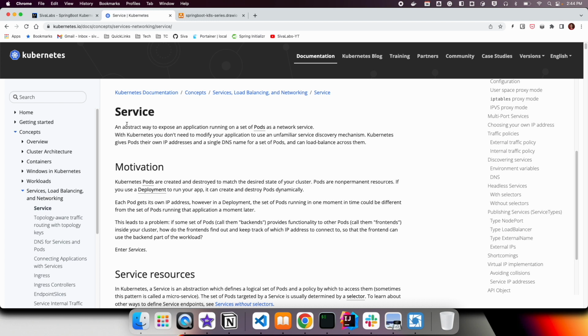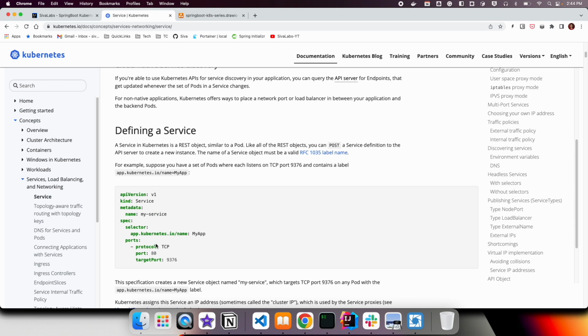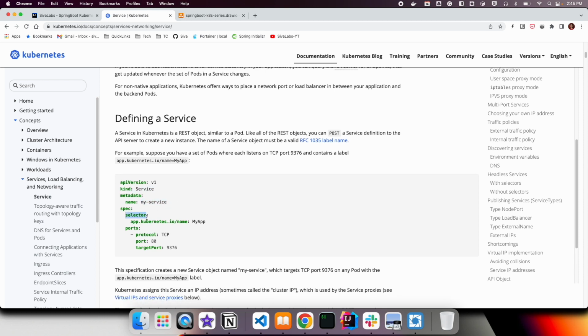Here we can see a service is nothing but an abstract way to expose an application running on a set of pods as a network service. So how do we define a service? It is very similar to how we define a deployment, but here we can see the kind is service, and we are giving some logical name to our service. And then we have this selector where we are specifying any pods which has this label will be part of this service. When somebody sends a request to this port, it's going to forward to one of the pods that are having these labels.